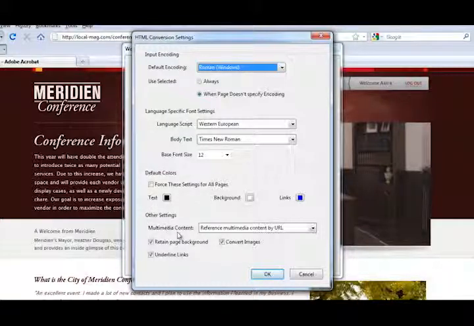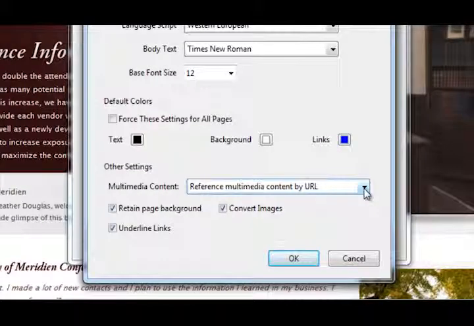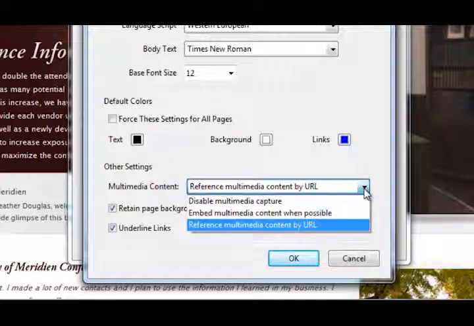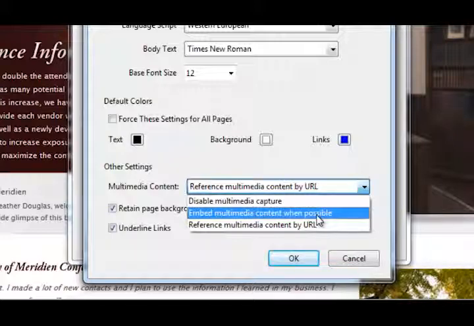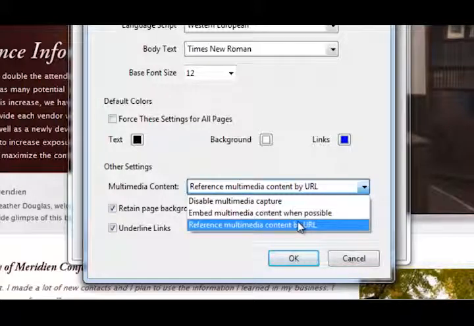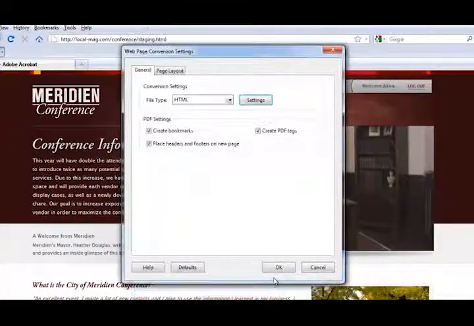And you can see under other settings here, the multimedia content. There is multimedia content on this page, so what we want to look at is our options there. We can either turn off the multimedia capture so we don't select any of it, or we can select have it embed when it's possible. Now if it's not possible, it is not going to embed, which is bad. So we want it to reference the content by URL. This will cause a security warning in Acrobat, but it will allow us to put the content in there. Let's go ahead and click OK here.